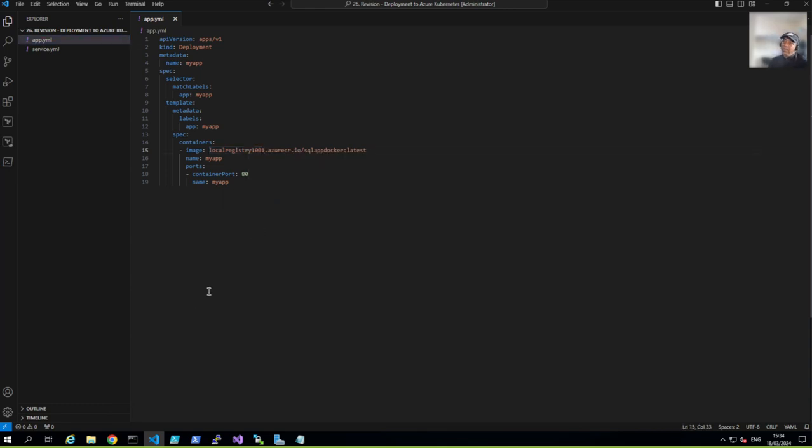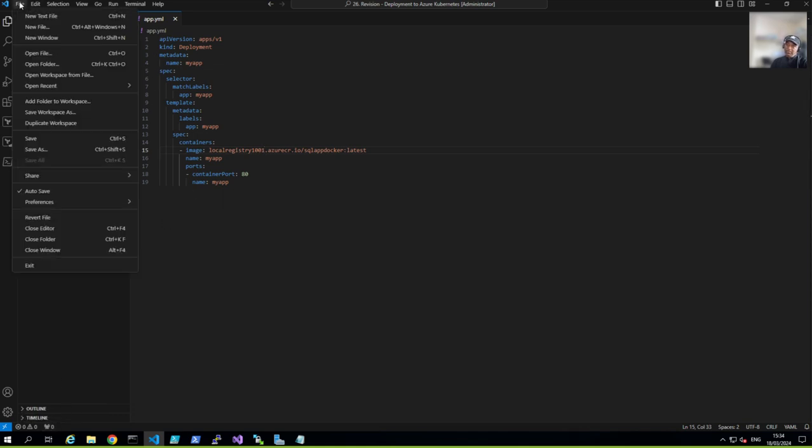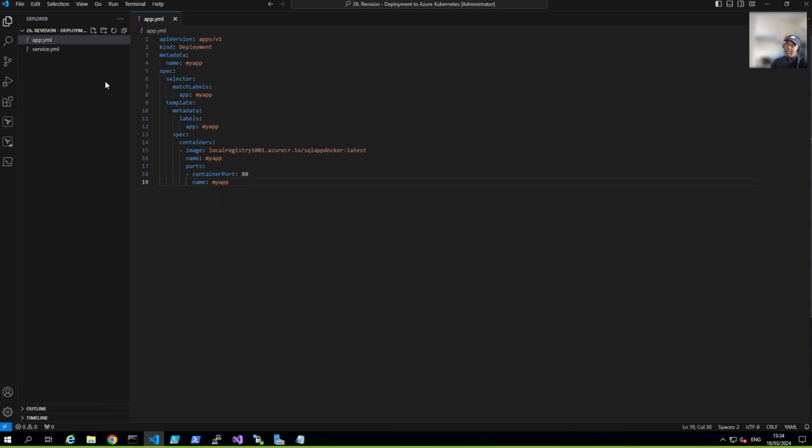It's an auto save. Just save it again. And if we go to service YAML, this is where our load balancer is. So anyone coming from the outside world on port 80 can access our application via this load balancer.